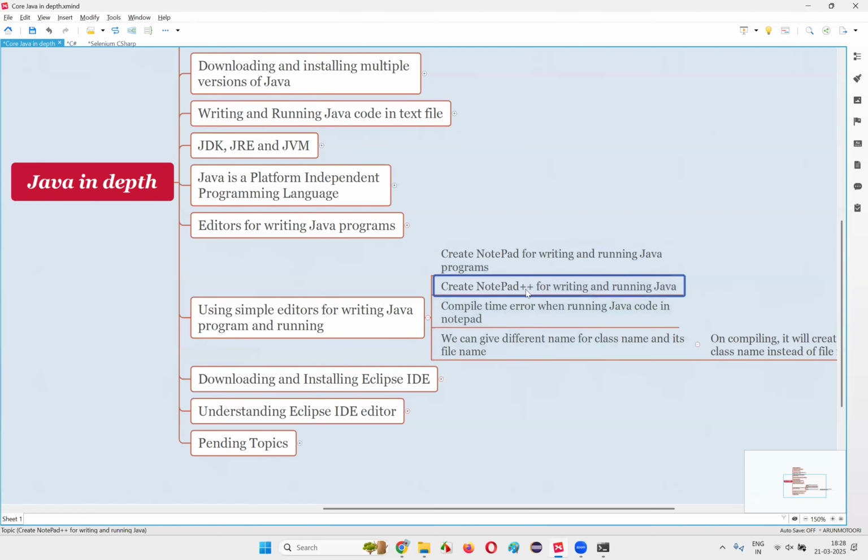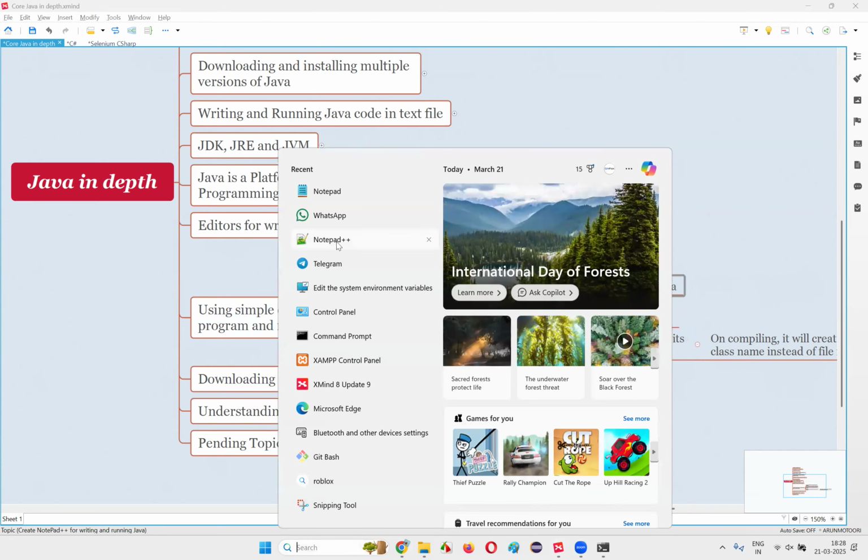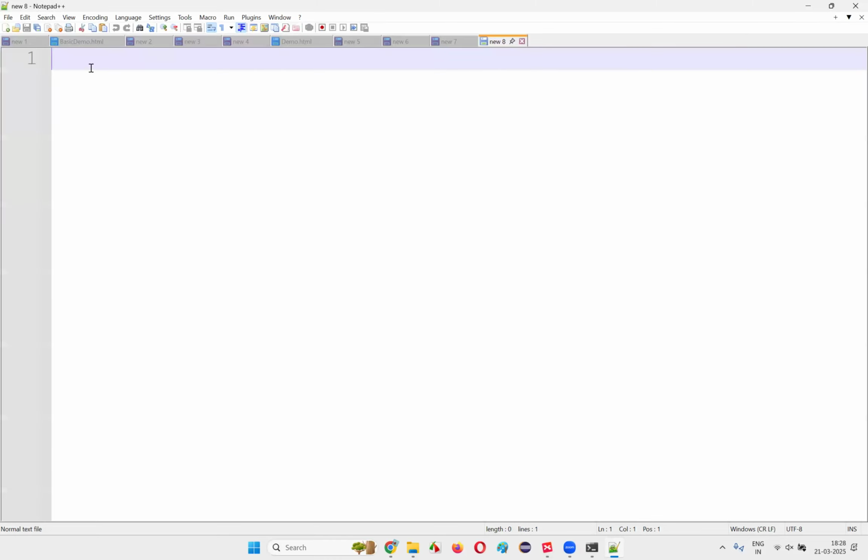You can also do the same thing in the Notepad++ editor. I showed you how to download and install the Notepad++ editor in the previous session. Similarly, you can open the Notepad++ editor. Once you go to Notepad++, open a new tab. Just create a new file here. Simply say new file and you'll get this.